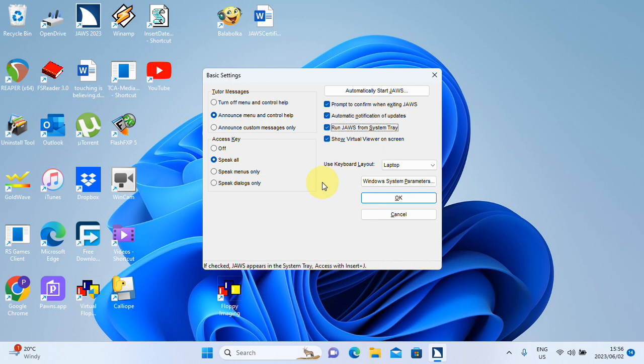Run JAWS from system tray. Checkbox checked. To clear checkmark, press spacebar. I want to keep that checked. I want JAWS out of the task switching menu. I do not want JAWS in the task switcher. So when I press Alt Tab, I don't want JAWS being there. I want JAWS in the system tray so that it is not in the way, so that I can just press JAWS key and J to go straight to the JAWS window and the options there.